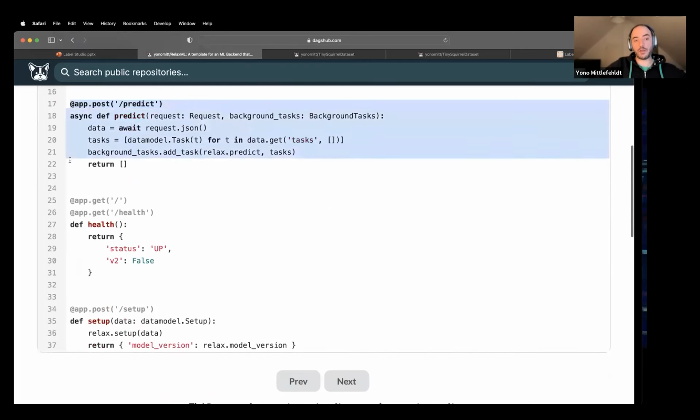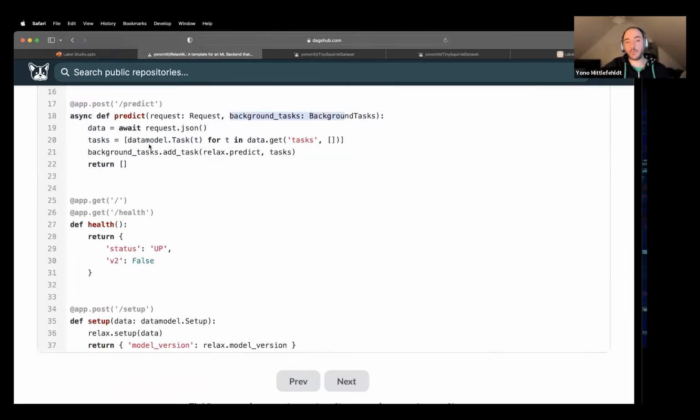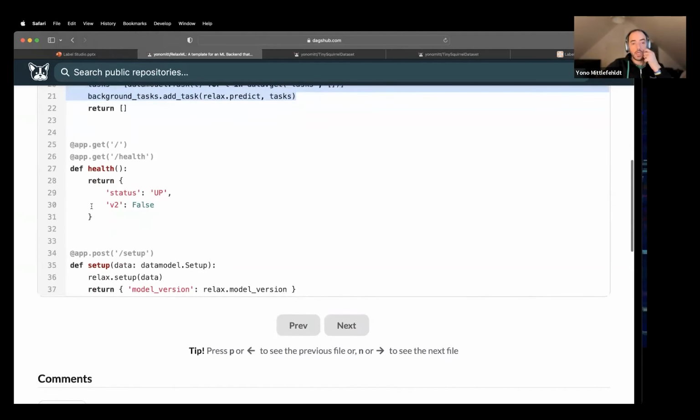We have the predict endpoint here. What this does is it creates background tasks to call our predict function on each of the array of tasks that we get from Label Studio, and immediately returns the array. I mentioned earlier that you want to spin up the prediction on a background task, and that's what this is doing for you, so that we don't get timeouts in Label Studio.